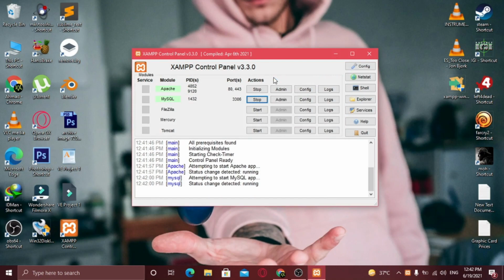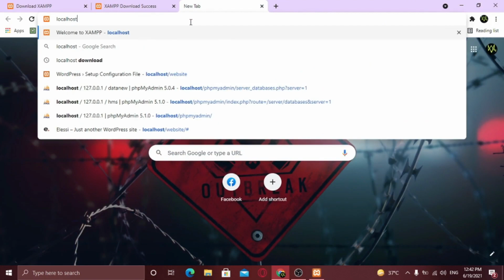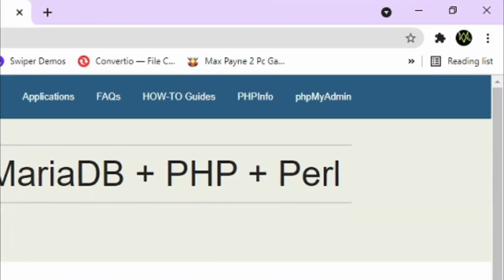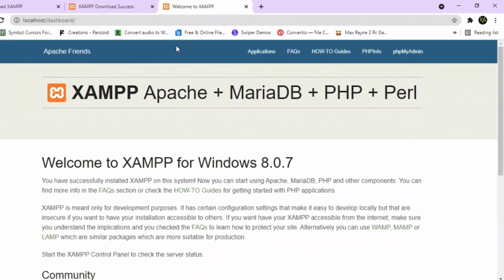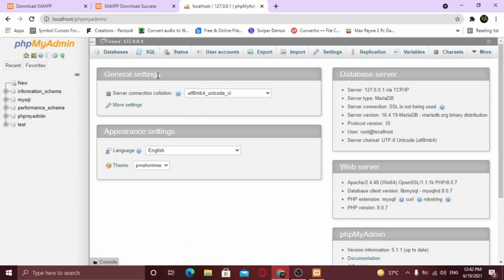Now we need to create a database for our WordPress installation and see how you can access your databases. So let's do it right now. In the search bar type localhost to open the Xampp dashboard. Click phpMyAdmin. And this is where all your databases will be created and WordPress will be installed.